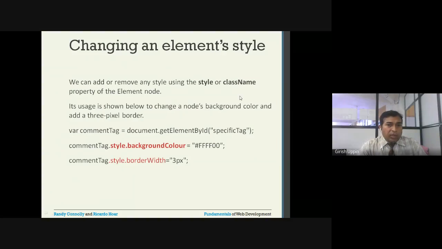Changing the element style. Suppose you want to change the style. Now we saw how we can change the content of a particular HTML document. Now we want to change the style of a particular element. We can add or remove any style using the style or the className property of the element node. Its usage is shown below to change the node's background color and give it a 3-pixel border. So here is one example.